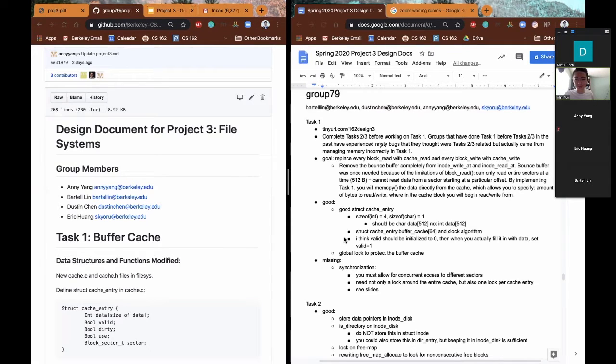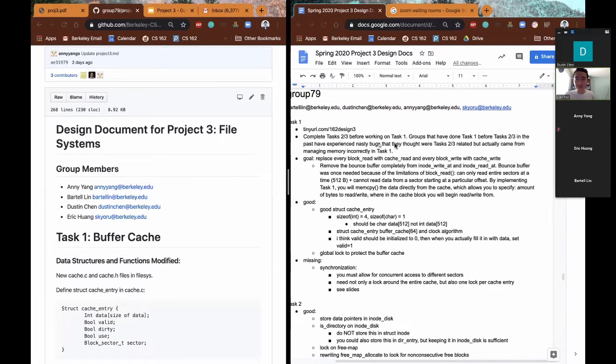So for task 1, there aren't any tests other than making sure your old tests don't fail, right? Some groups do task 1 first, then go on with task 2 and 3, and then they encounter some bug that they think is related to task 2 or maybe task 3, but it actually came from task 1. So what I recommend is do task 2, 3, and then do task 1.